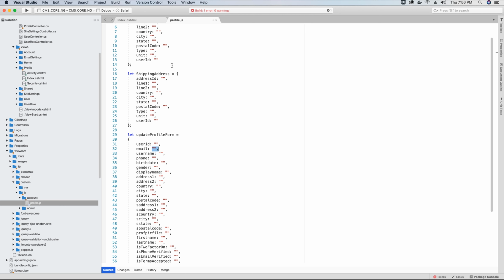Therefore, to prevent any cross-site scripting, we need to implement XSRF tokens in our application, which I will show you in a separate video tutorial that will also be a part of this video tutorial series. But at the moment, we don't need to use the XSRF tokens. So for now, we are done with the index.cshtml file and the profile.js file.